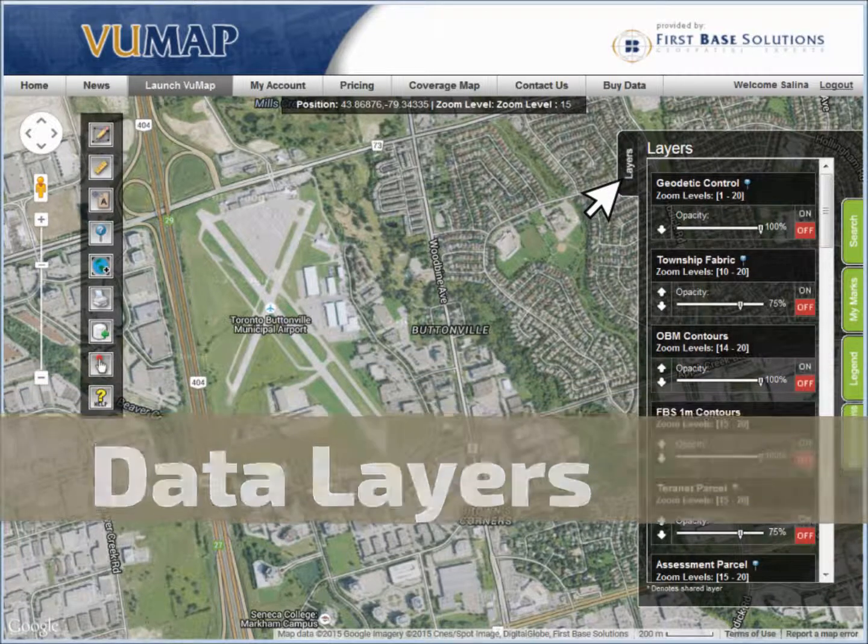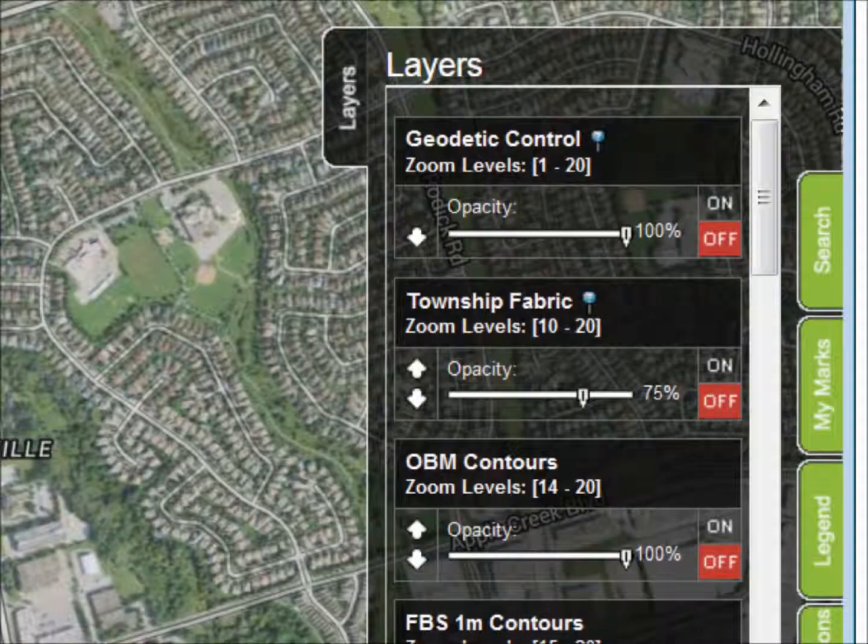Here you will see a list of what datasets are available to view. The Layers tab gives you control over several options and gives information about the layers. The name of the layer, the range of zoom levels where the layer can be viewed, the layer's current visibility setting, the layer's transparency settings if you need to see two layers at the same time.